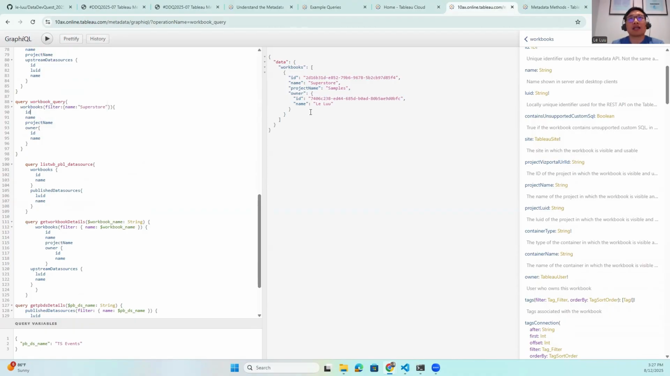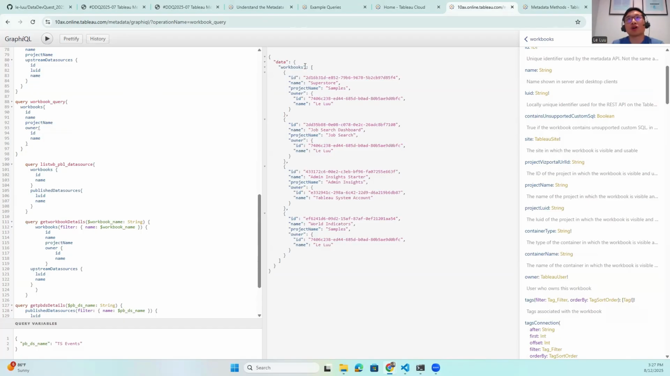And here, in the middle window, is the response. Because I use the filter for the name Superstore, it only shows me the workbook with the name Superstore. If I delete this filter and then run it, it will show all the workbooks that I have in my Tableau cloud.